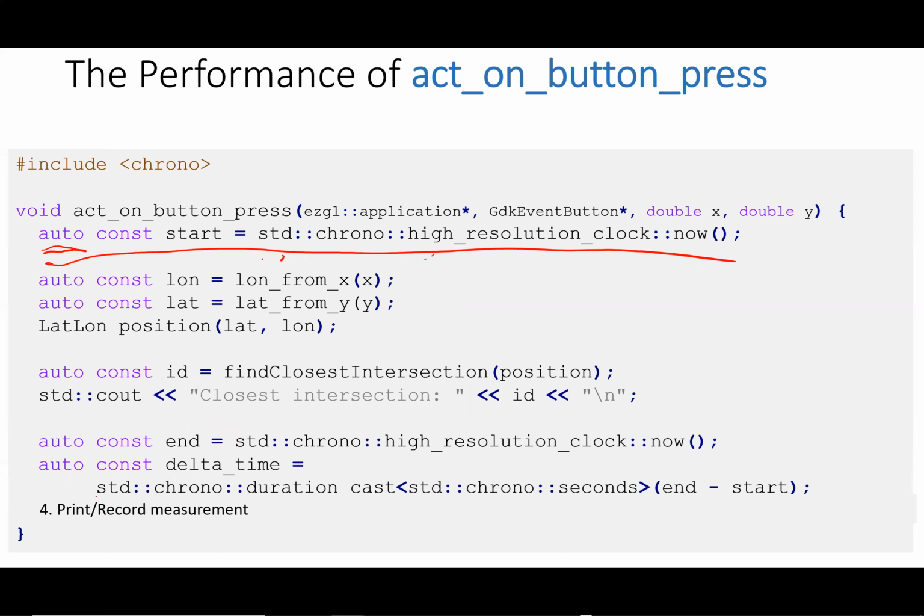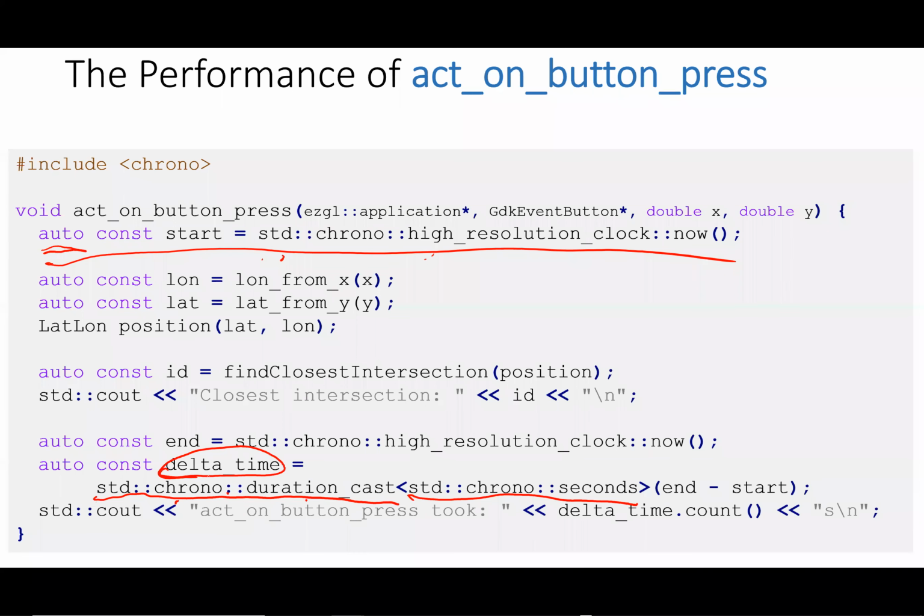So I actually am going to do this thing. It's called a duration cast. It's provided by standard chrono, this function duration cast, and I'm basically saying turn this into seconds and store that in something called delta time, and then print it out. So now I print out, I'm in act on button press. That's the name of this function. So I decide I'll print that out, and I print out the time. Okay. So you can stick that all over your code. And now you've got timers, and they'll be helpful to you.